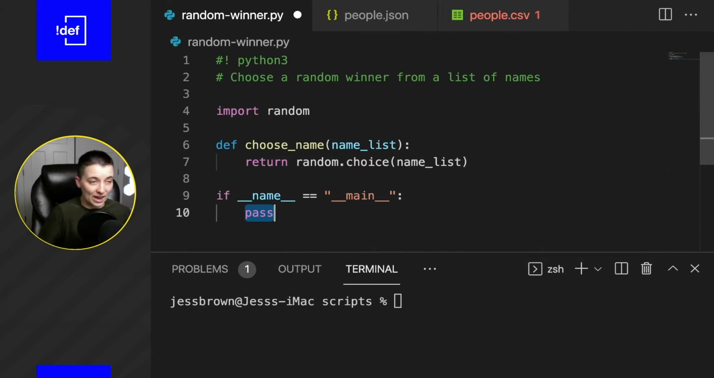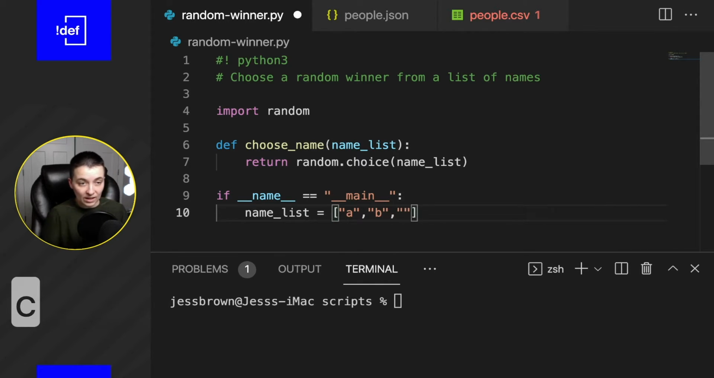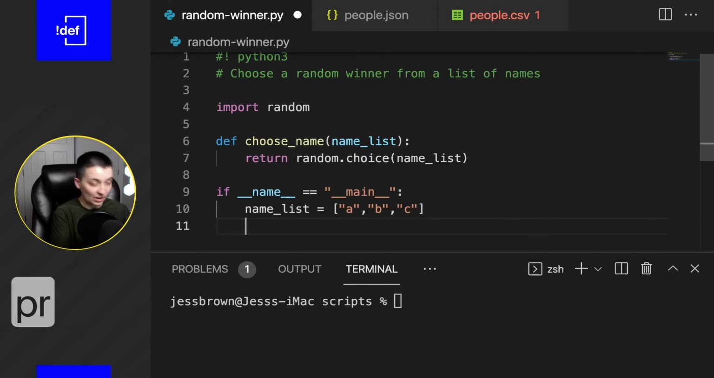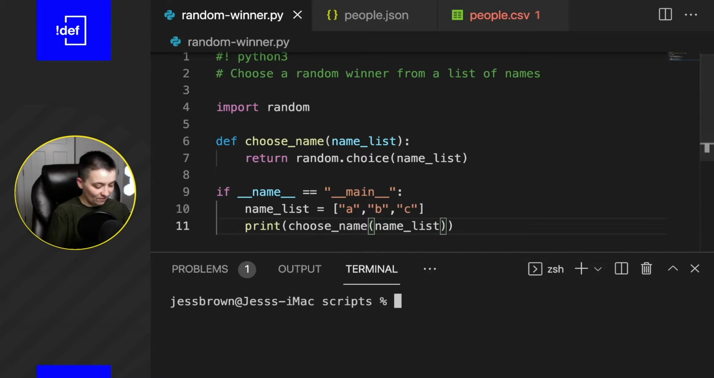So we're going to add in just a random name list here. Let's just do A, B, and C for brevity. So if I then pass that in, I'm going to have it printed out so that we can see it on the terminal. And I'm just going to say choose a name. We're going to pass in that name list that we just barely made. And let's go ahead and run this.